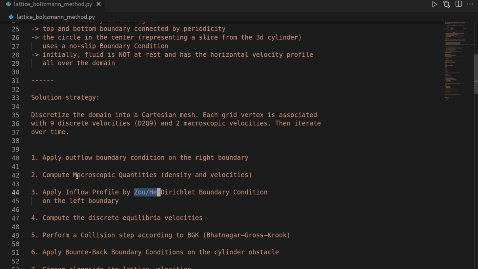Then, with the help of the macroscopic quantities, we can compute the equilibrium velocities, or more precisely, the discrete equilibrium velocities. These equilibrium velocities then enter the so-called collision step, which is according to Bhatnagar, Gross and Krook, and it's also called the BGK operator. That might sound a little strange now, but I think it will get clear when we implement that.